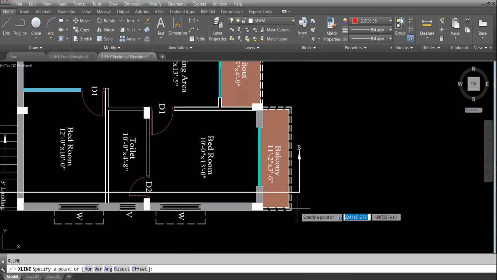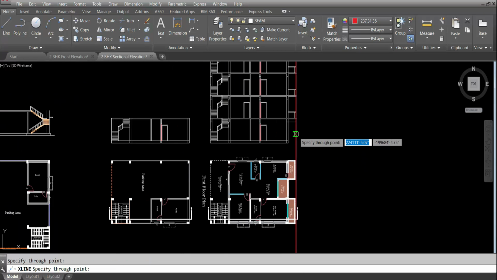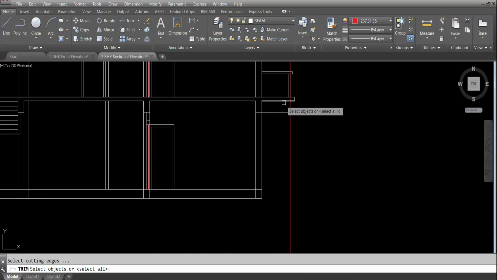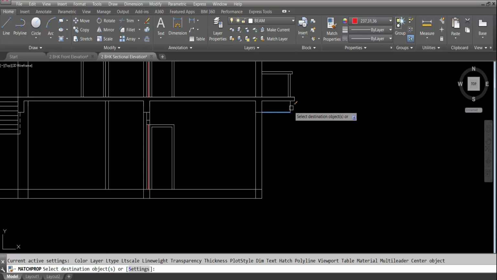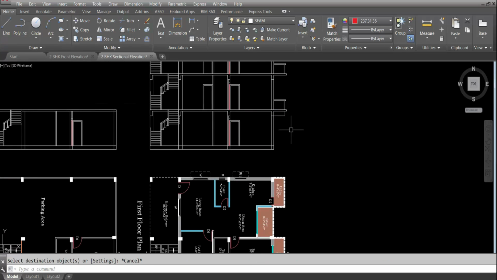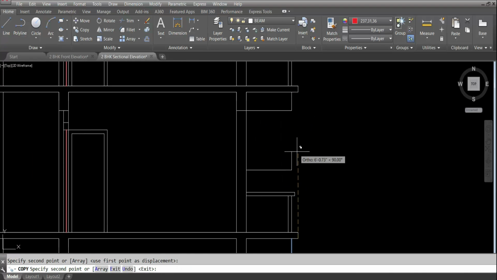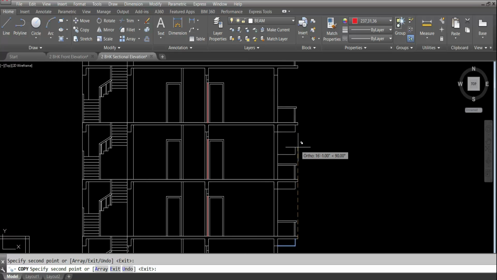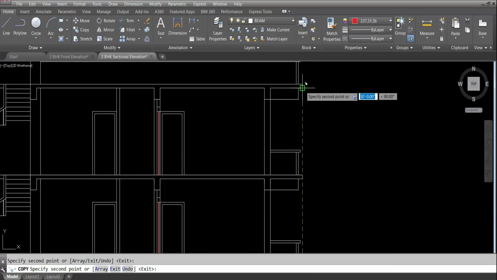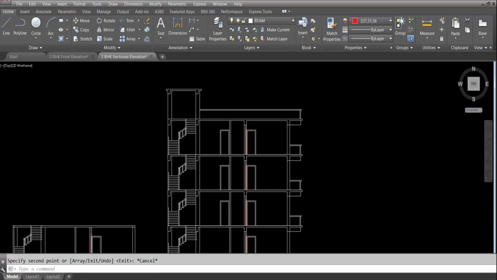Take a vertical construction line here and trim here, trim this line, and do match properties to this. Okay. Select, copy. This is the base point, and paste. Paste it here, paste it here, and paste it here. So here is the beam.